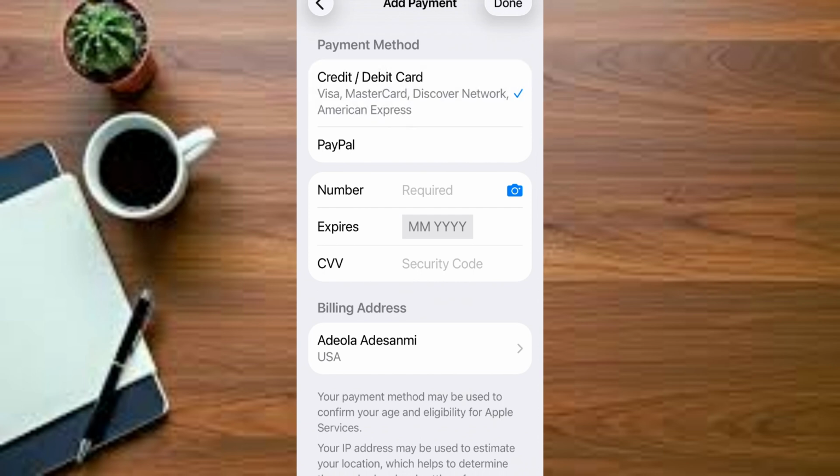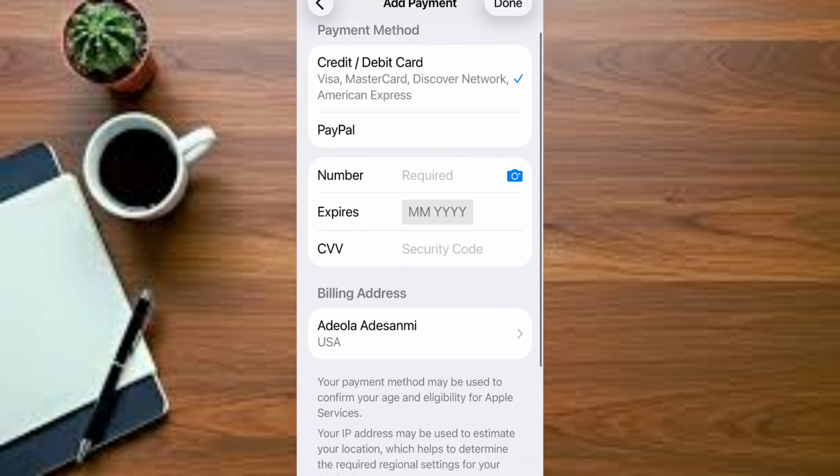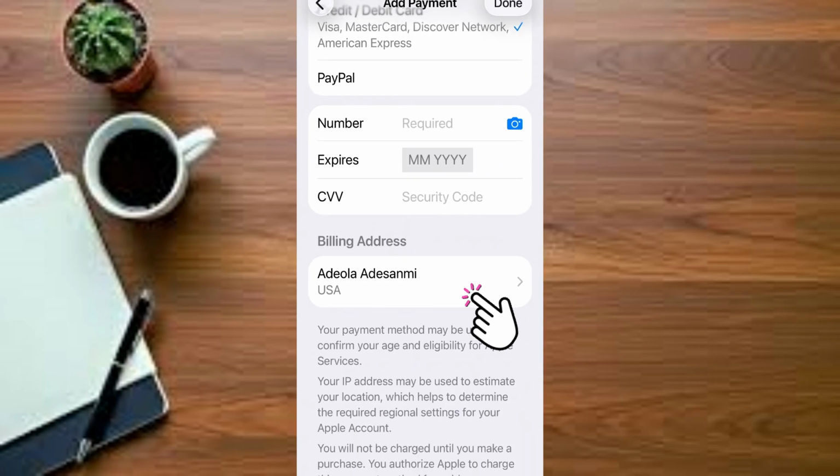Make sure you check on it as it's checked. Now go ahead and provide your card details. Number is required, the expiry date is required, then the CVV number, put the CVV number. Now that I've done that, then tap on billing address to select your billing address.